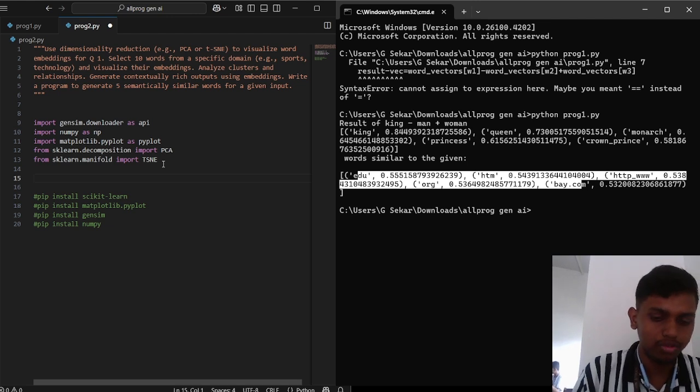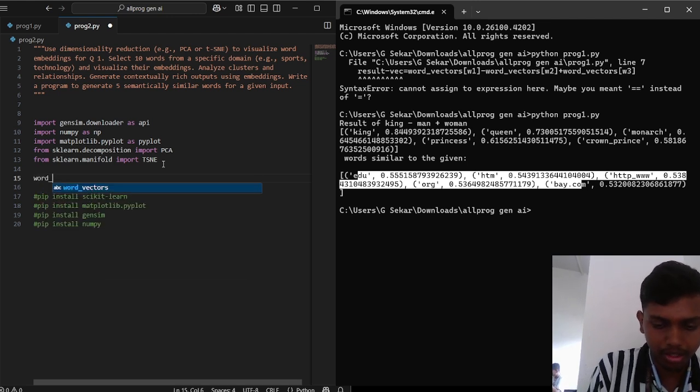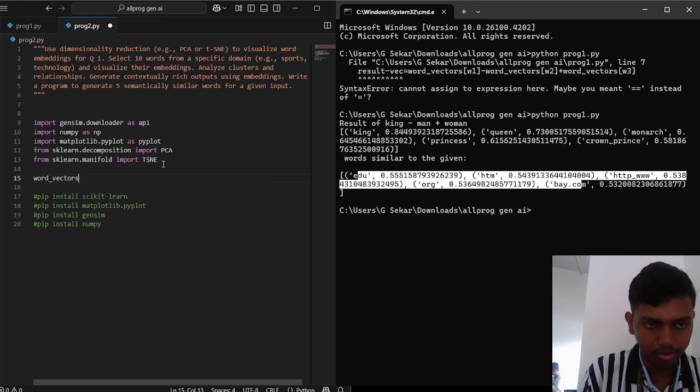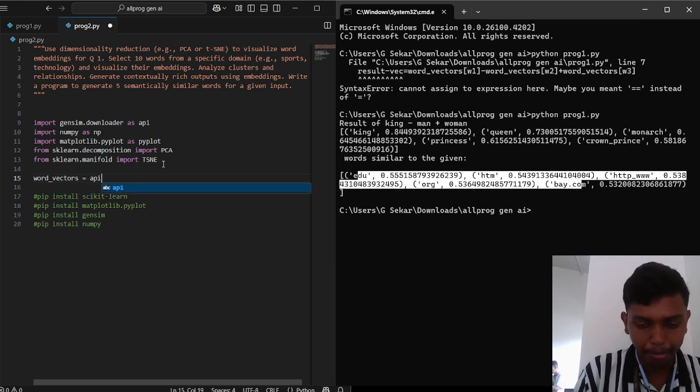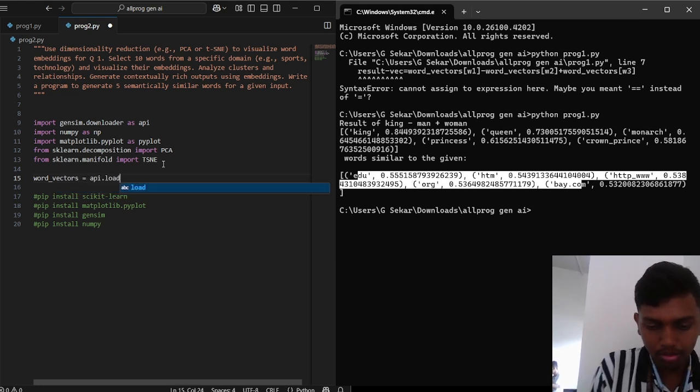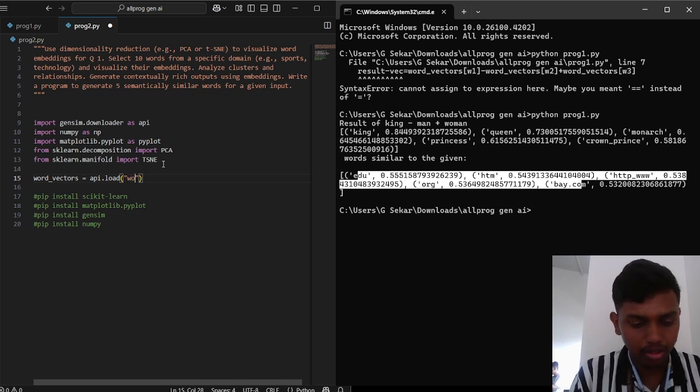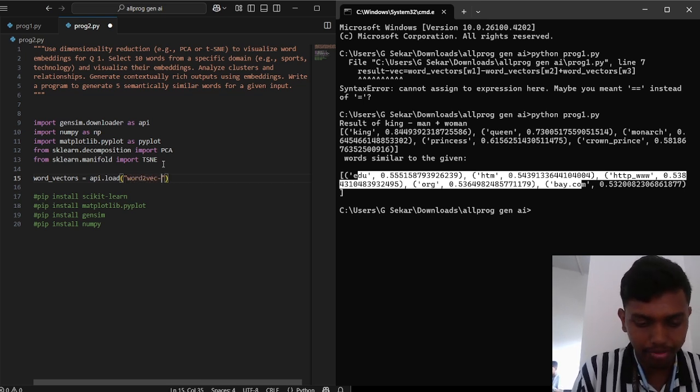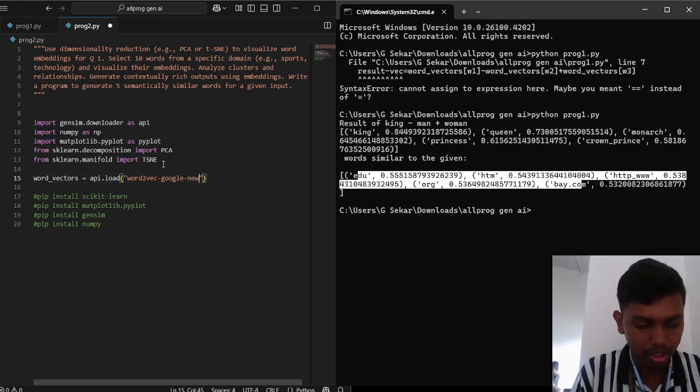Same as the previous code, we'll create a word vector. Word vectors is equal to api.load, and in this word2vec-google-news-300. I guess it's 300, and yeah, for now it's done.